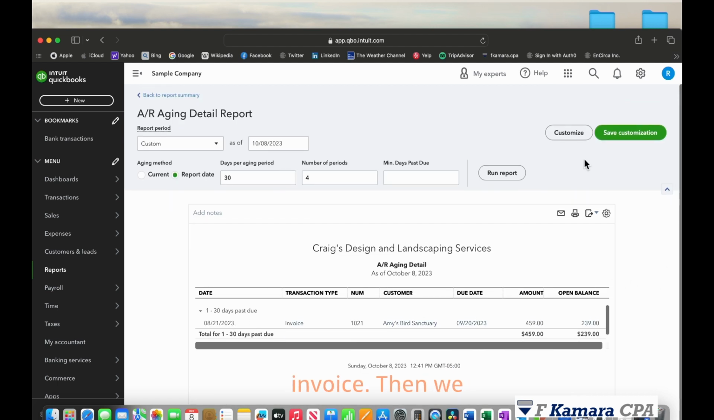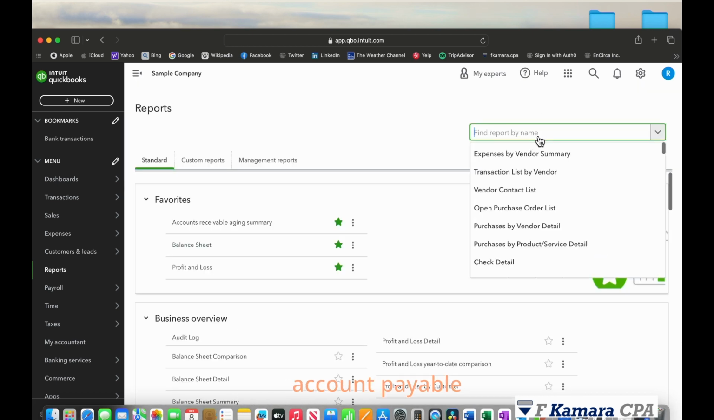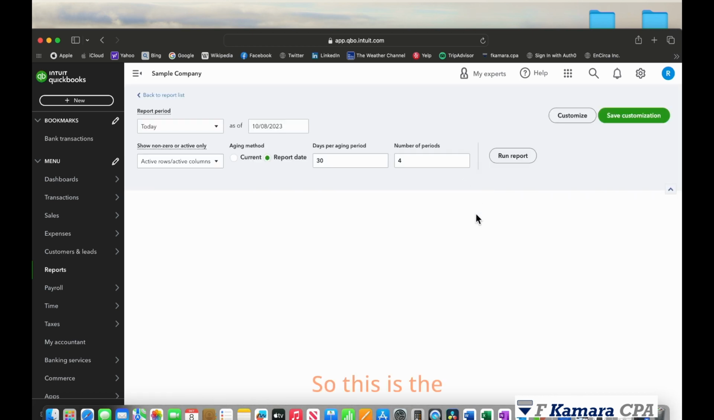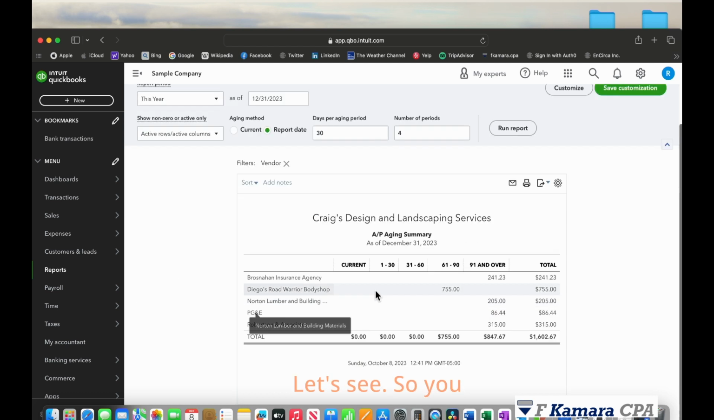Okay, then we also have the account payable aging summary. Let's see this. You can see this is the account payable aging summary. It lists all the vendors and the amount outstanding for each vendor by age. Under the current bucket, there is 0. The 1 to 30 days bucket also has 0. The 31 to 60 days bucket has 0.